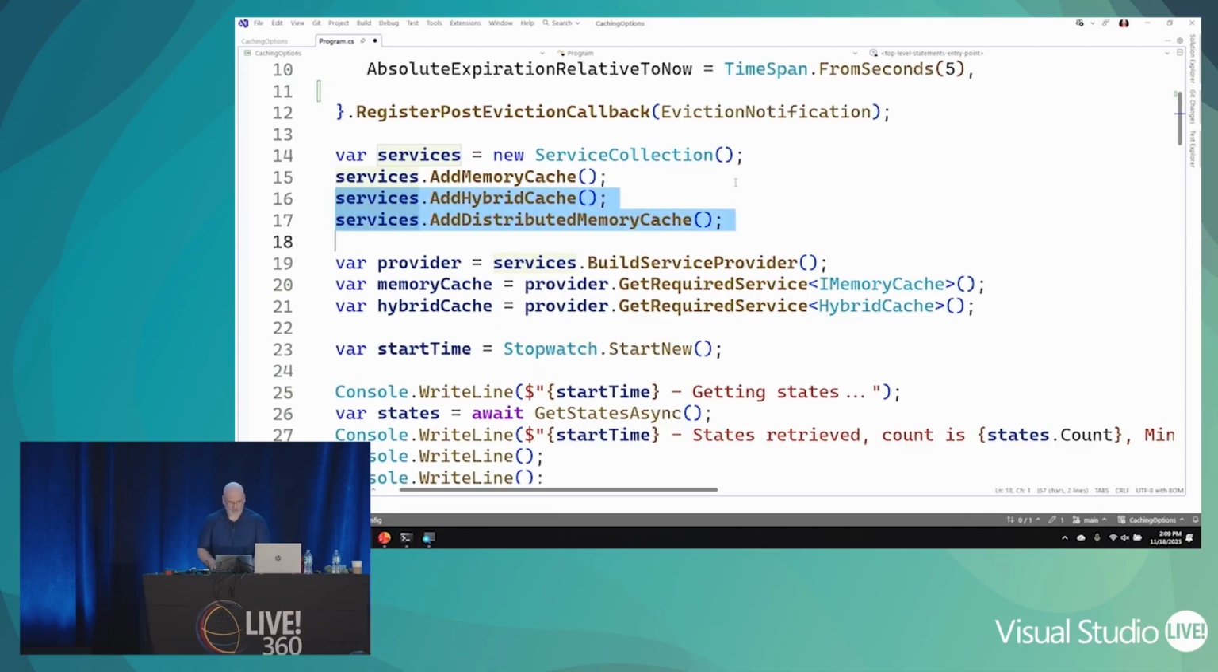With the hybrid cache, even though my app is not talking to Redis, I don't have a distributed cache. When I say add distributed memory cache here, it says, if you really don't have a distributed cache to configure, then the hybrid cache will act like a memory cache. If you do want a distributed cache in your application, you can do that configuration in your app at startup, and then the hybrid cache will use that. So for you as a developer, there's no difference between the two.